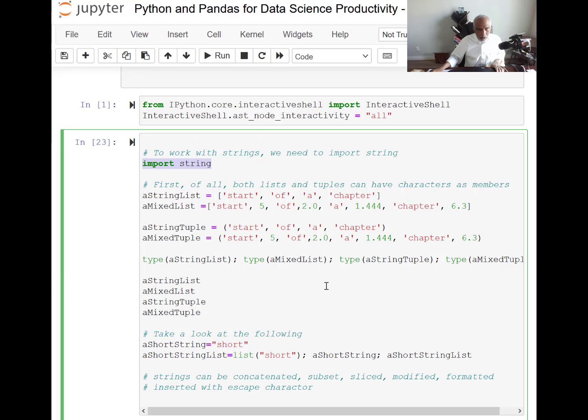Import string. And then first of all, both lists and tuples, which we have already introduced, can have characters as members. Okay, so here is an example. A string list, which has purely strings alone, a collection of strings. Start is there, off is there, A is there, chapter is there. Each one of them is a string. And a list can be mixed. That's my main point. I used only numbers before. Now I am mixing up all these things, numbers and the previous collection of strings.